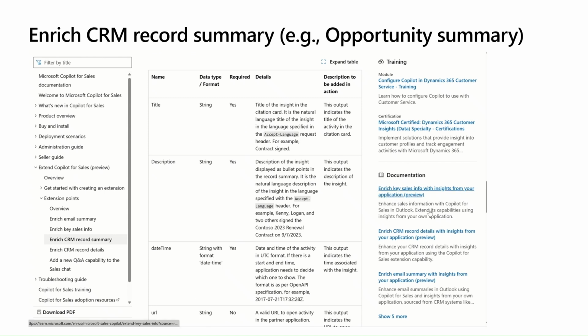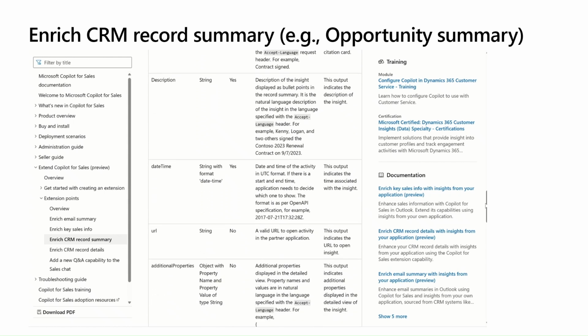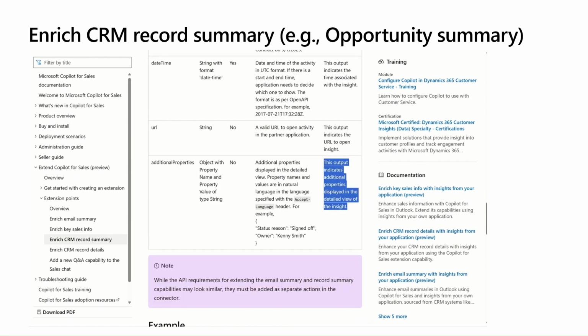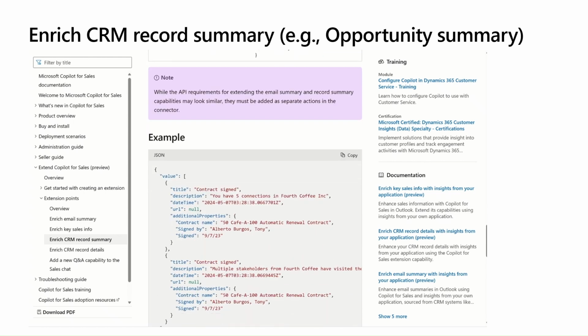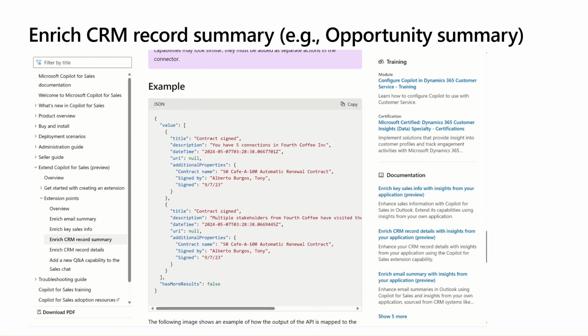If you scroll down, we have these additional properties, which is an object. So there is an object within an object. So this is a sample response. You can use this to create your APIs. It's showing exactly the same schema or output parameters here.